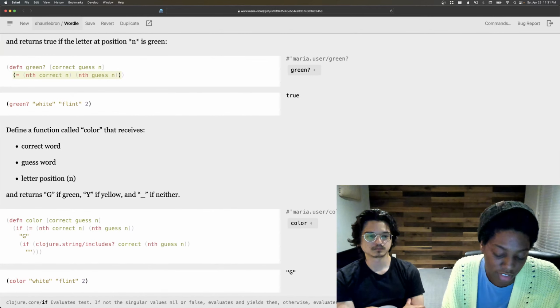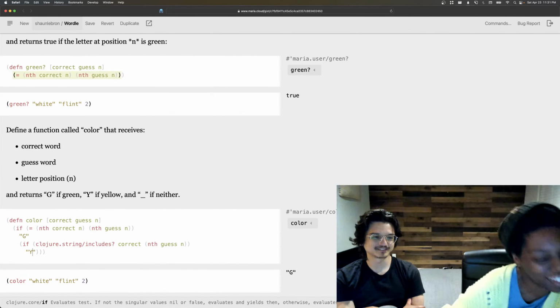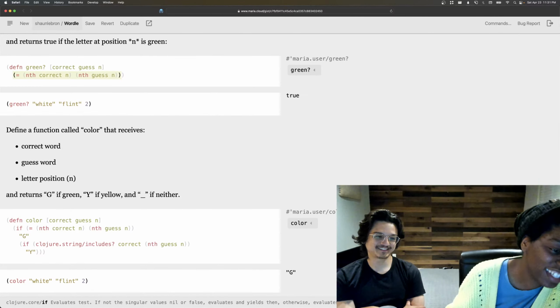Oh, forget your stinking caps lock button. Sorry, I remapped it. It's cool. I like it.